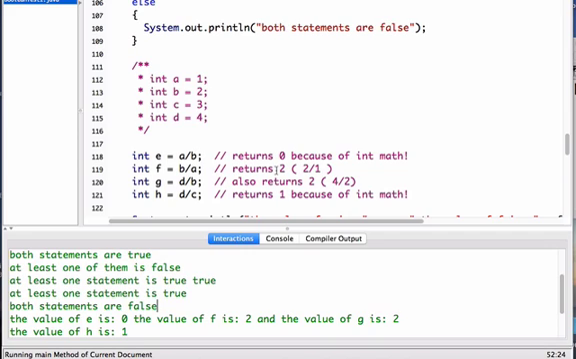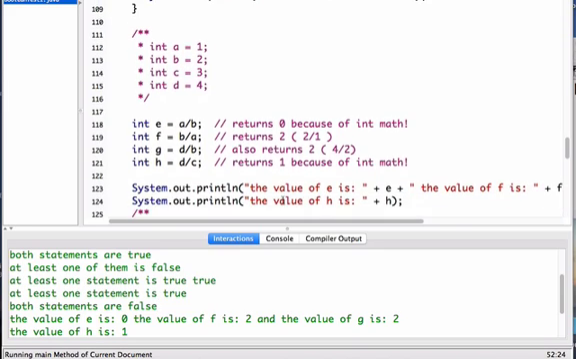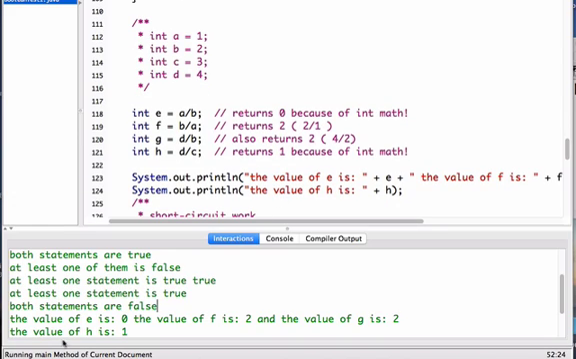2 divided by 1, surprise, surprise, is going to return 2. Then 4 divided by 2 will also return 2. H, which is 4 divided by 3, also returns 1 because of integer math. So these are things we've got to look out for. And now we're going to print out the value of E is 0, the value of F is 2, the value of G is 2, and the value of H is 1. So we've printed those out just so we've got them.